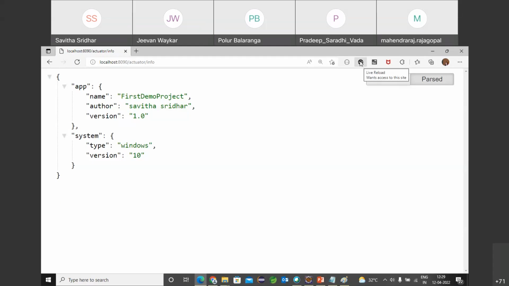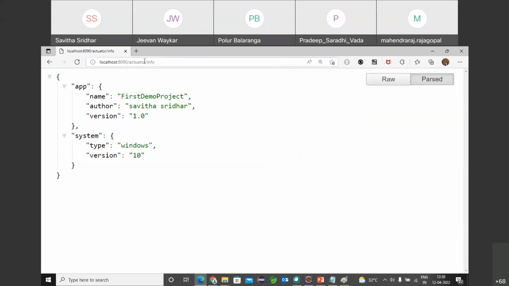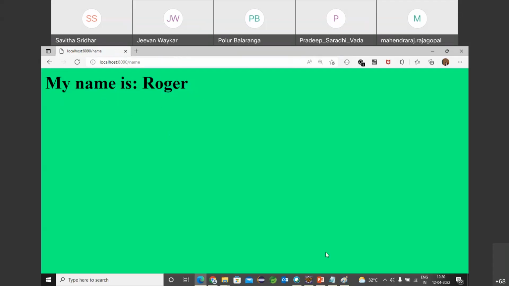Once you add it, this will be enabled. Here you can see live reload wants to access this site. It already has access to this site. If you click once, the details will be there: live reload is active and it has access to this. If you want to watch a particular path or add a rule, you can add it here. Anyway, it has access to it. Let me access name. You can see that it is showing Roger.